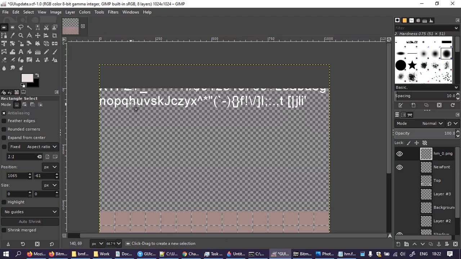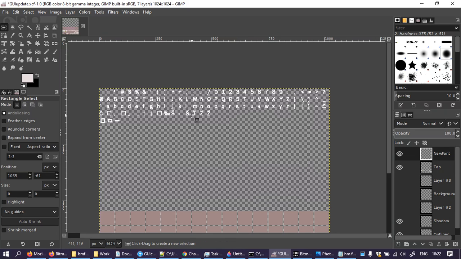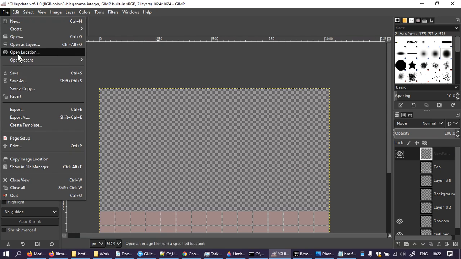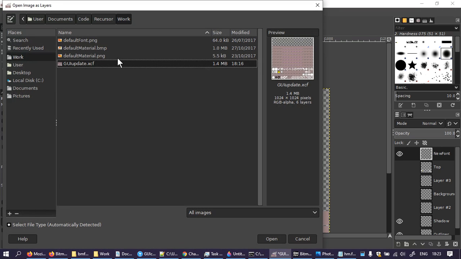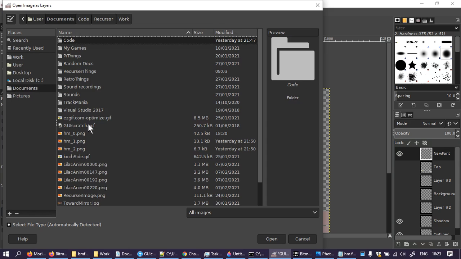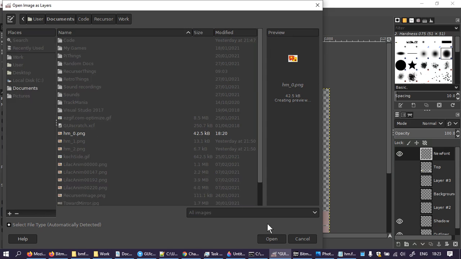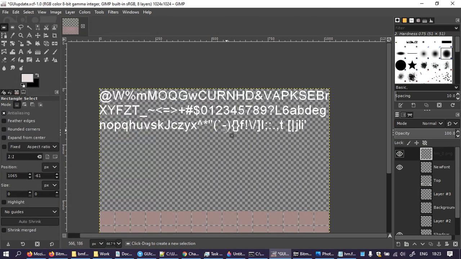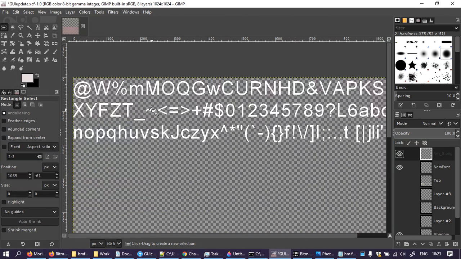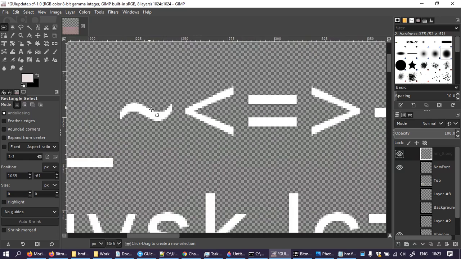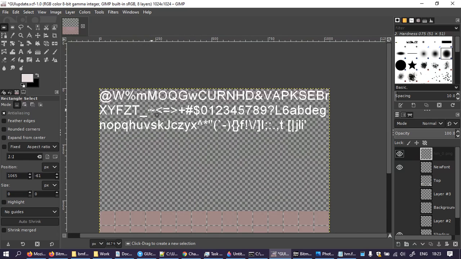Okay. File, Open, Open as layers. Open an image file as layers. Yeah, do that. Documents. There it is, baby. Well, looks a lot nicer.